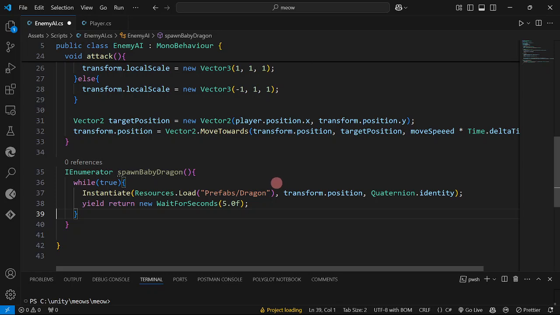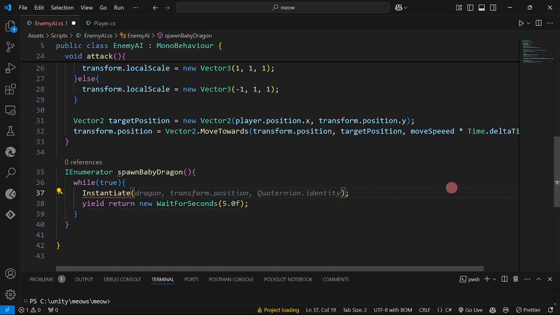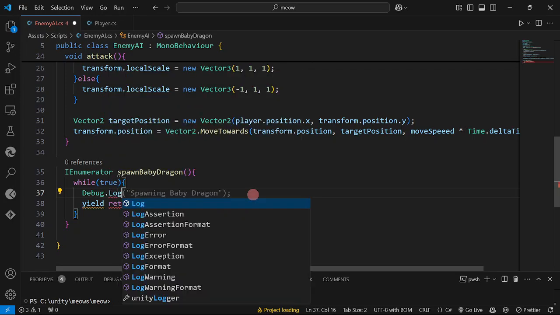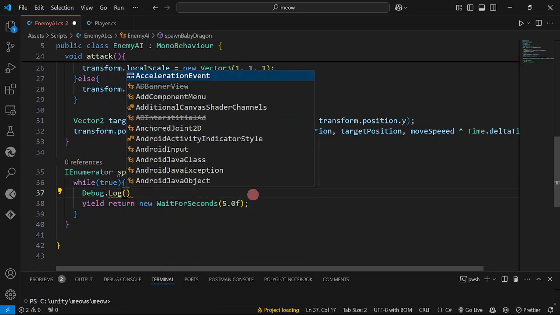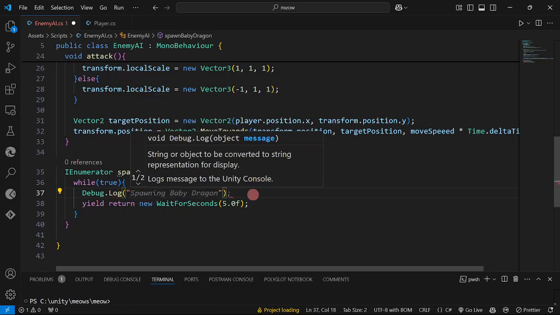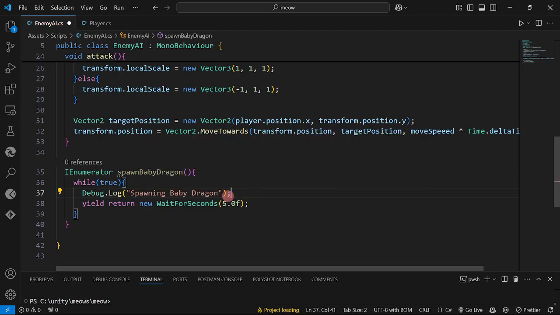So we are going to instantiate. But before I instantiate, so that I could show you here, I'm going to Debug.Log the time.